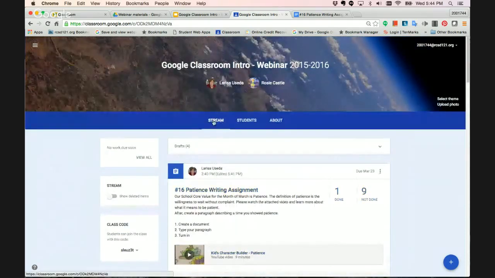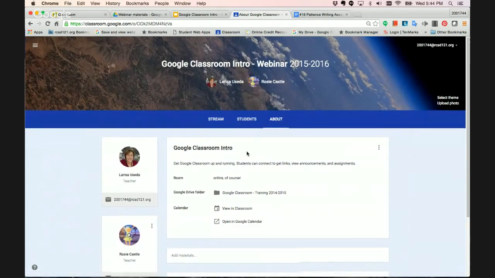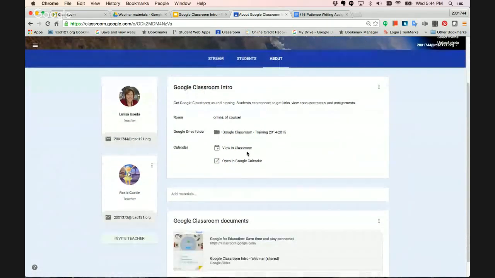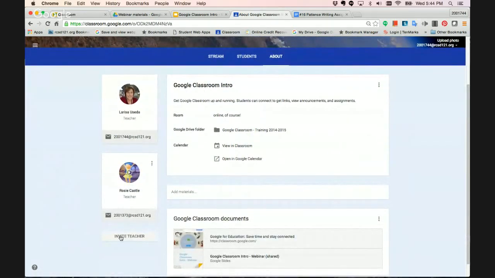Okay, so we talked about the stream, the students, and lastly, the About tab. This is where you invite teachers. So in the About section of your classroom, there's this invite teacher option down here, so you can invite your other teachers here. Also, this gives the name just like the student, and it shows a calendar view.